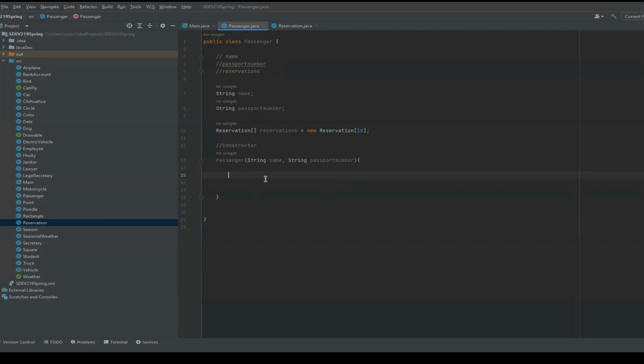All right, so now there's the constructor. We have this dot name equals name, and we have this dot passport number equals passport number, and that's all you need for the constructor.